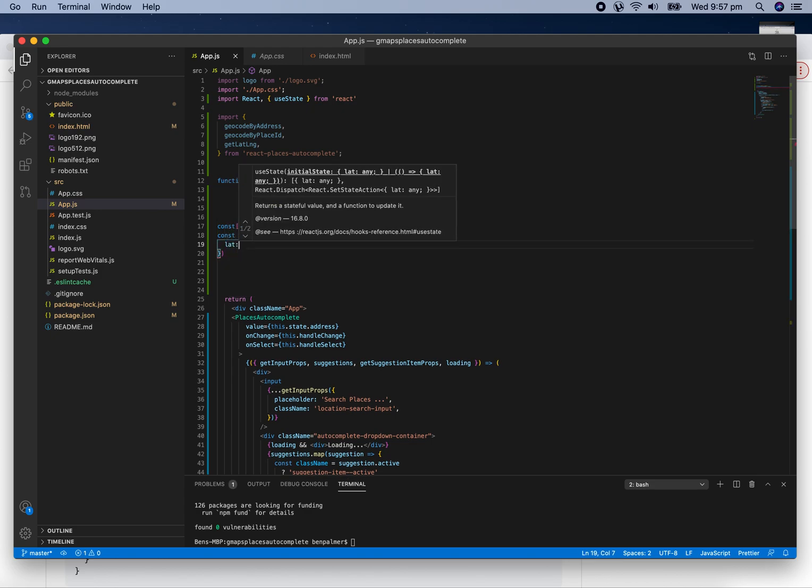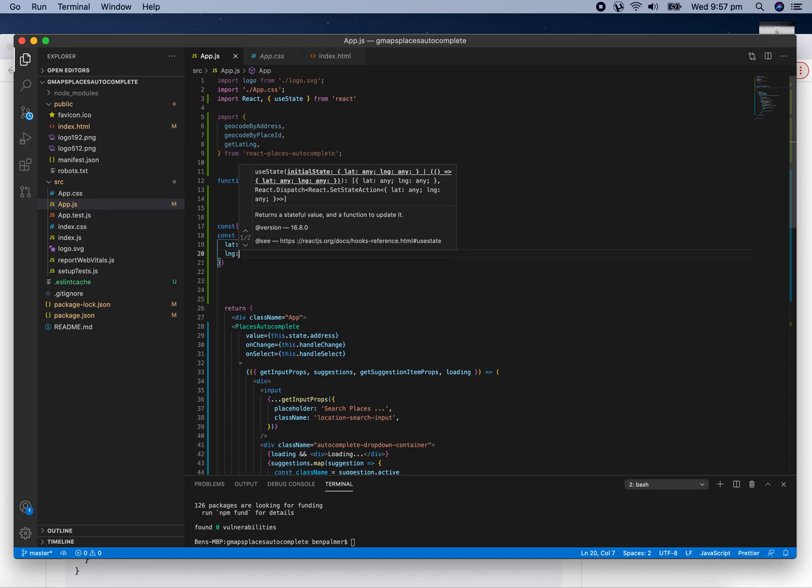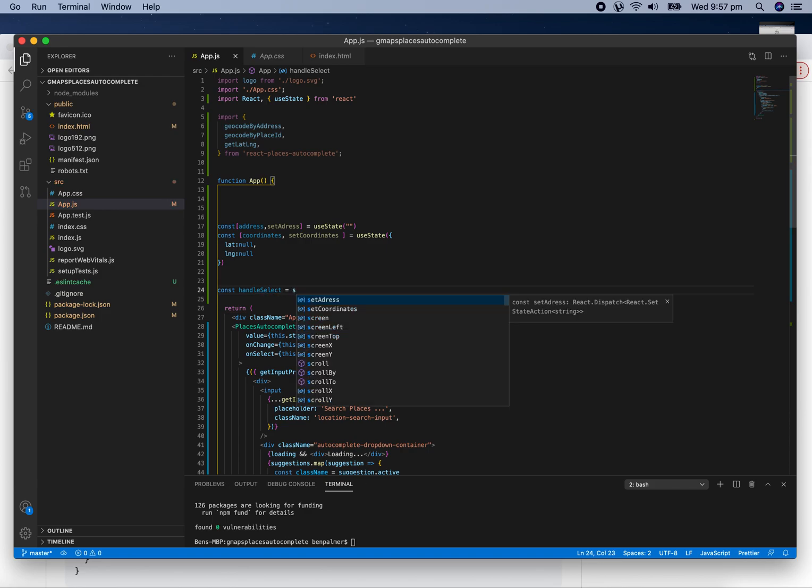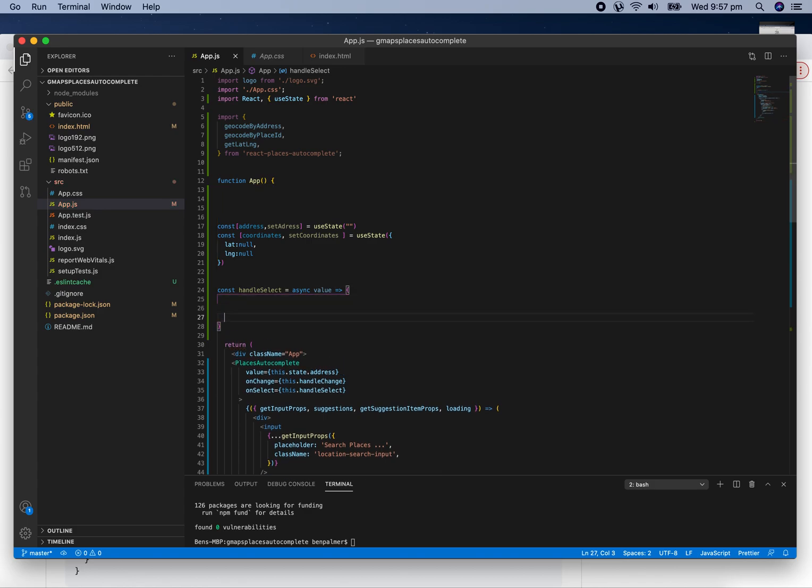And these ones actually have to be exactly how I type them, because the return that we get from the API is with these keys. Oh, why did I do that? So next we'll handle the select function. Async function. Takes in a value. So from here we get a result.